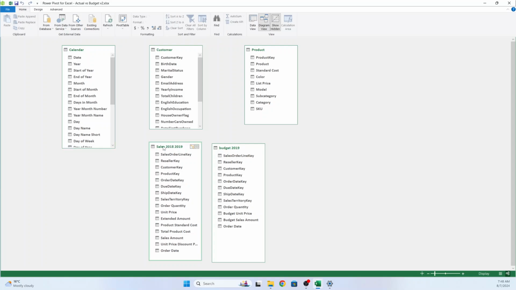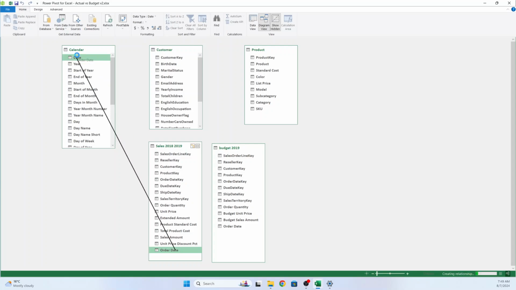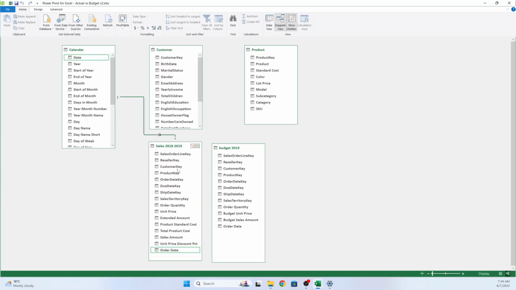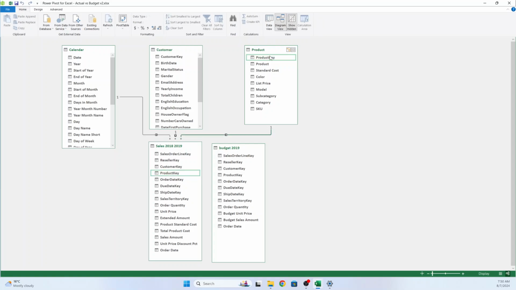Okay, so first sales with calendar. We have the order date, we link it to the date. We have this error. And now it's okay. I had another PowerPivot window open from another file. Then customer key to customer key, product key to product key.